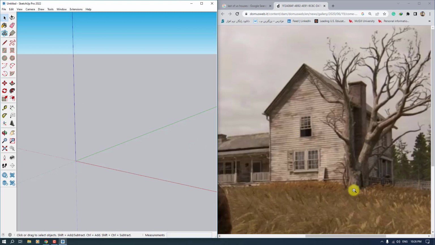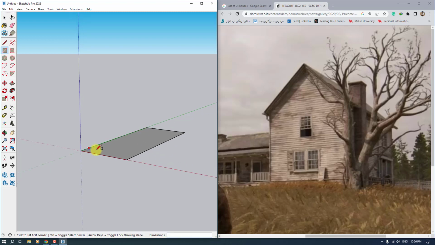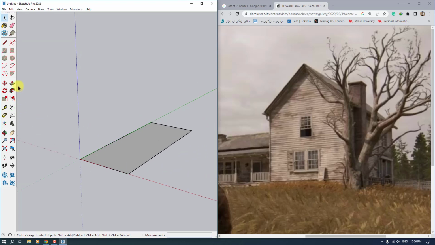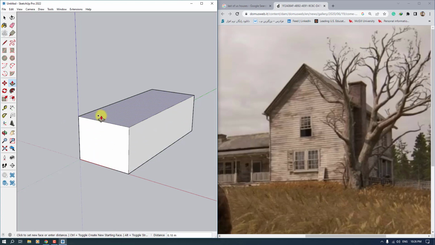So I'm going to start with a simple rectangle here. I'm going to draw a rectangle with some dimensions, for example, 8 by 20. Something like that. Alright, now I want to extrude it a little bit. So I'm going to click on it and extrude this box, something about maybe 8 meters.